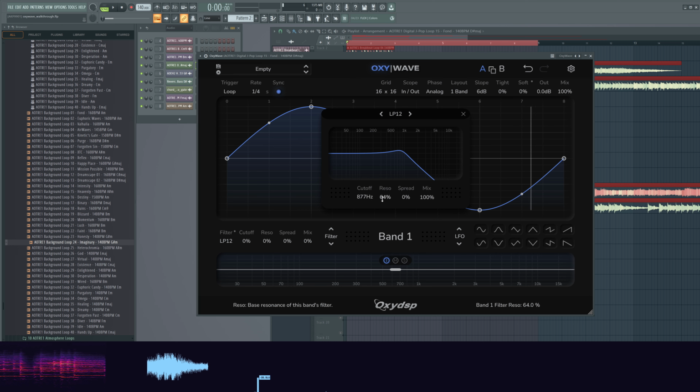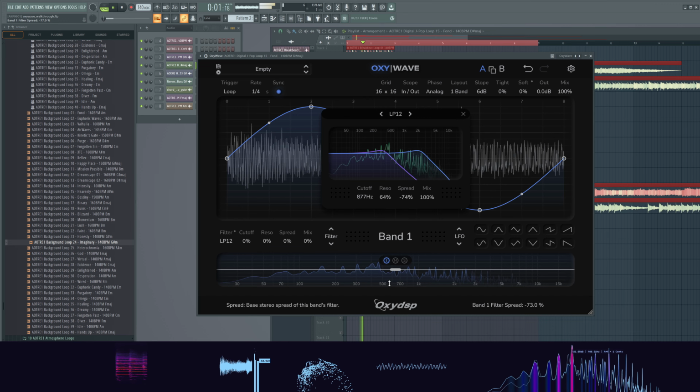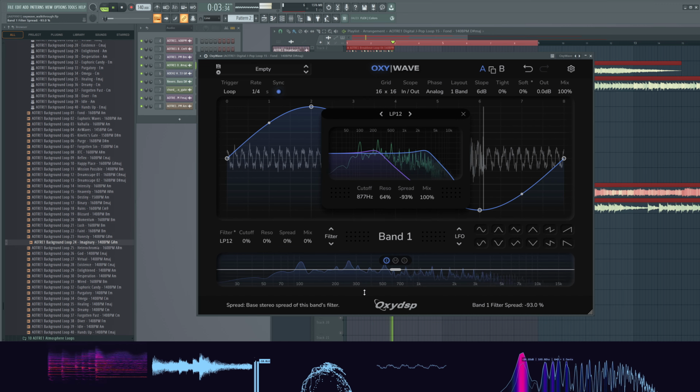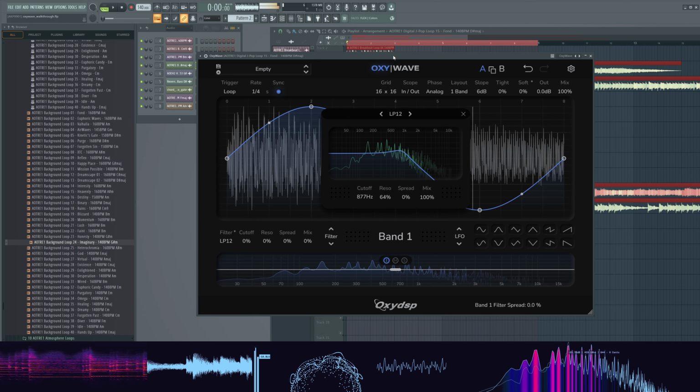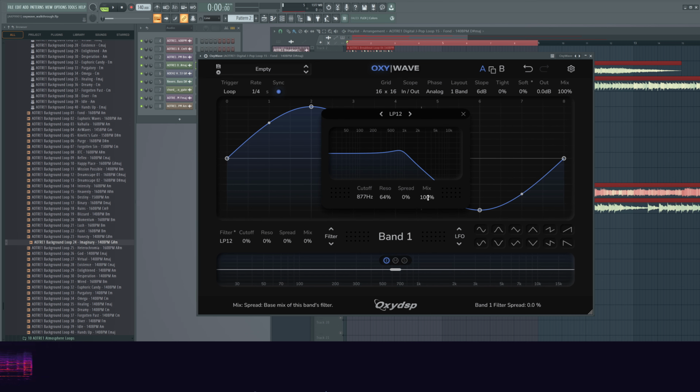Of course, you can change the cutoff, the resonance. Spread is like a stereo offset. Mix is just a raw mix on the filter, and this is actually quite a creative effect, because these filters have a phase shift that would create new dips when you mix it together with the original.